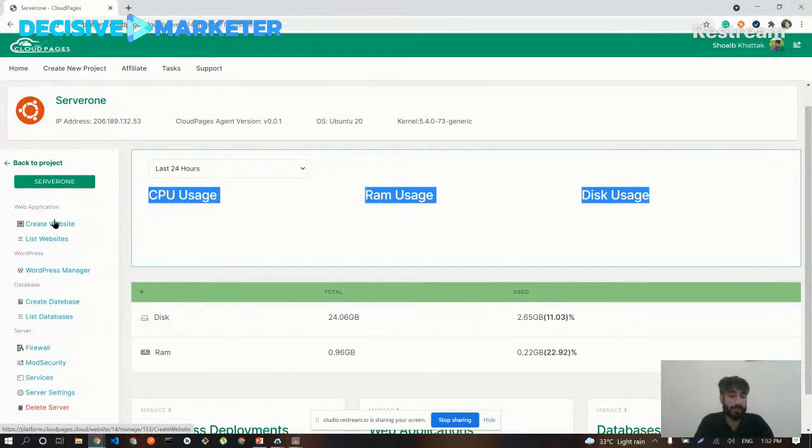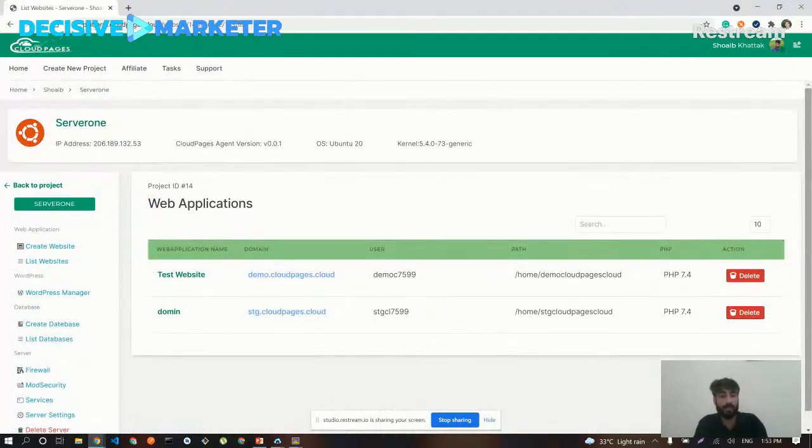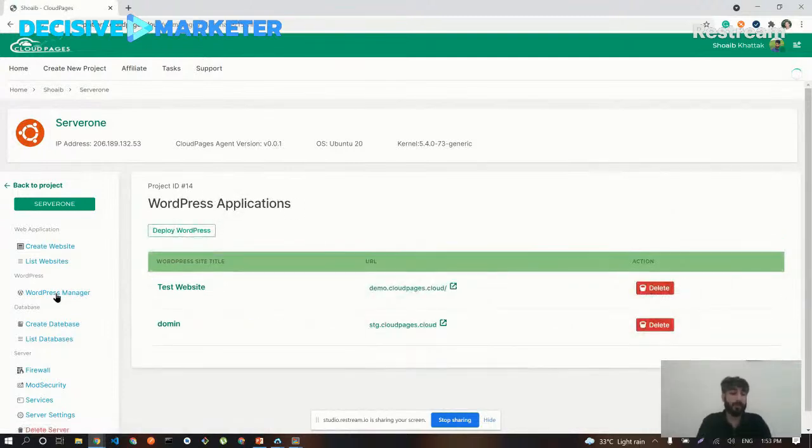You can list that website from the second option. If I click on that, you can see I already have some websites on my server. The main thing is deploying WordPress. To deploy WordPress, first of all, you have to click on the WordPress Manager button. When you click on it, you can see a green Deploy button, like you can see on your screen, Deploy WordPress. To deploy a new WordPress site, click on this button.